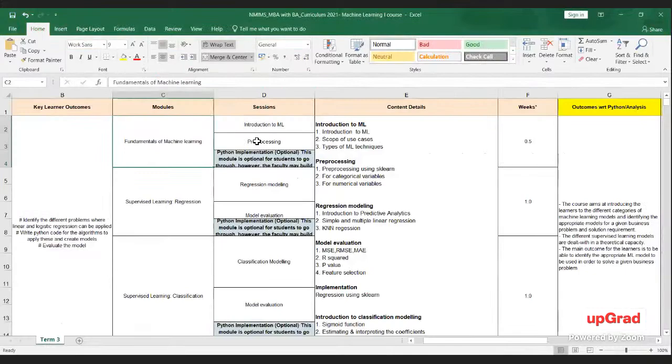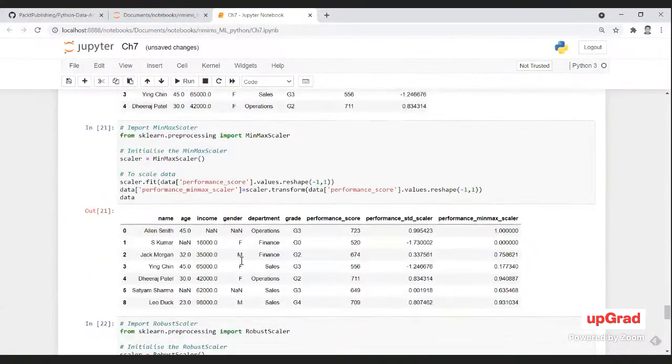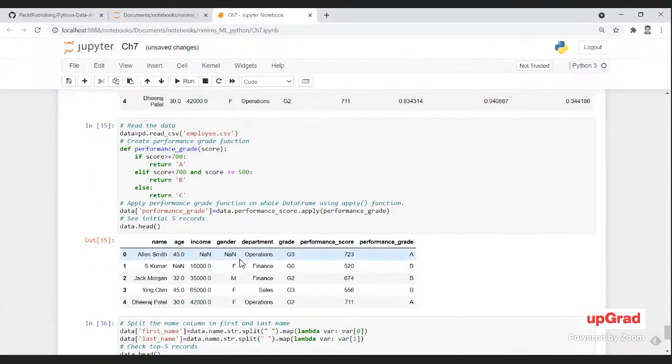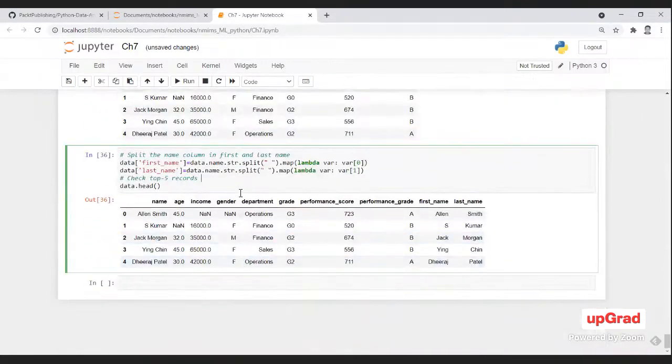So let me show you one example. I have one example here, I think. Okay, for ordinal, yeah, you can see here in my data, name is there.